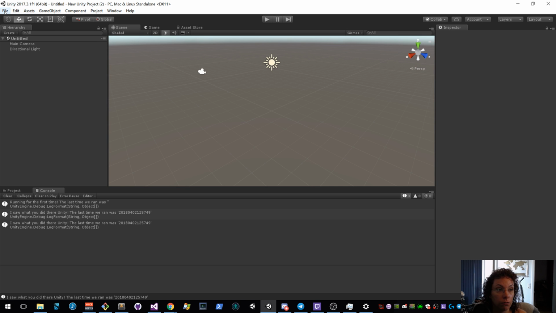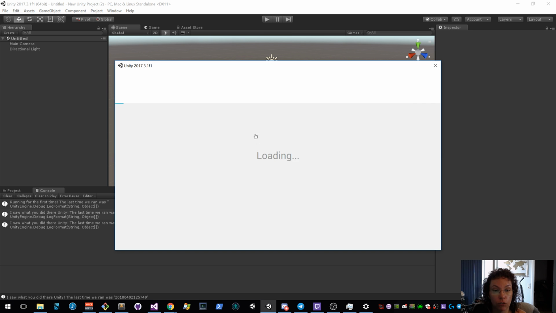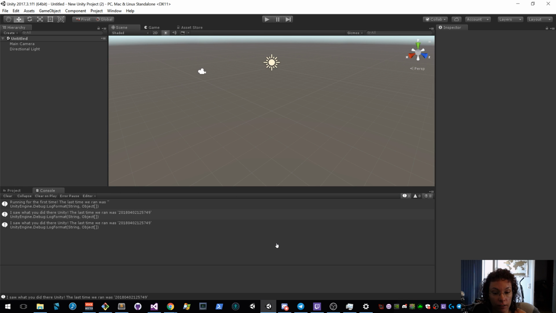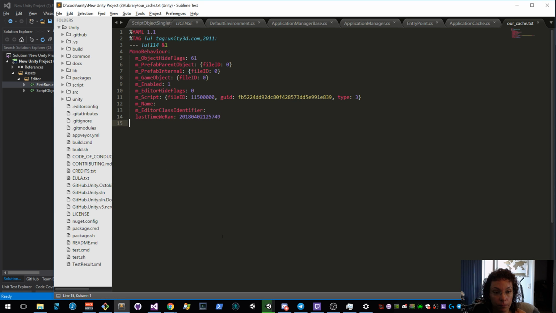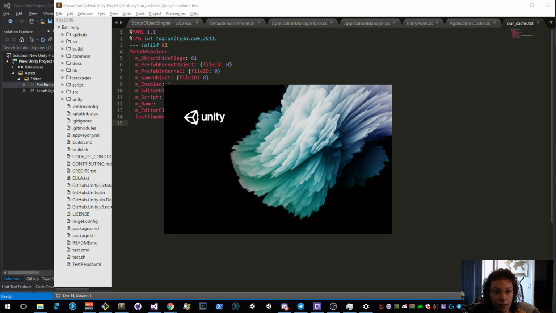And now we open the project again. Assuming Unity can do this. Otherwise, I'll just do it manually. This is the last time. Oh, it's just loading and unloading. It's so weird. Come on, Unity, you can do it.